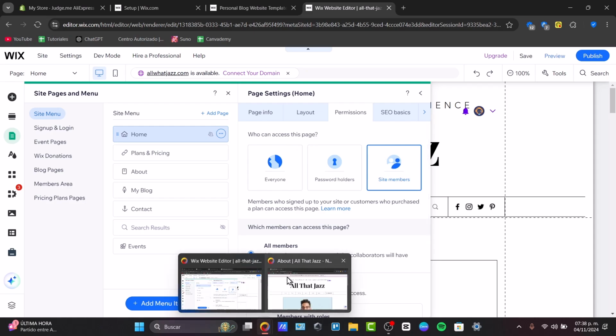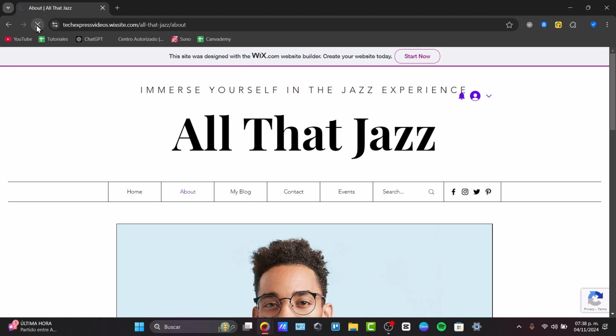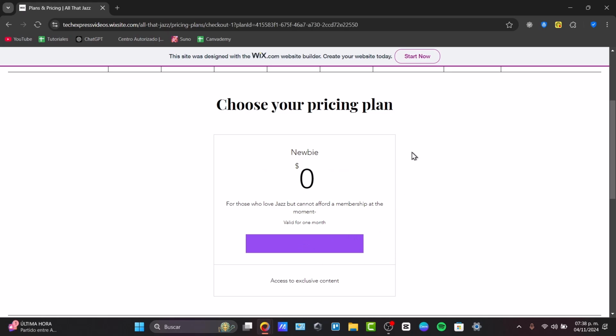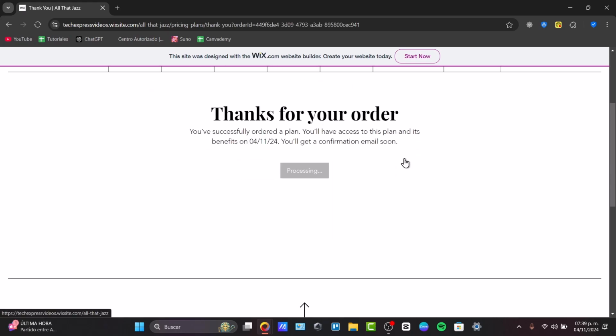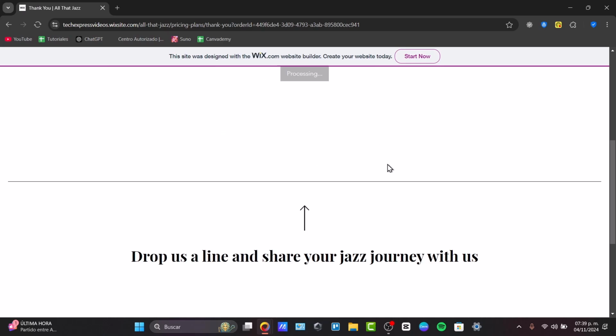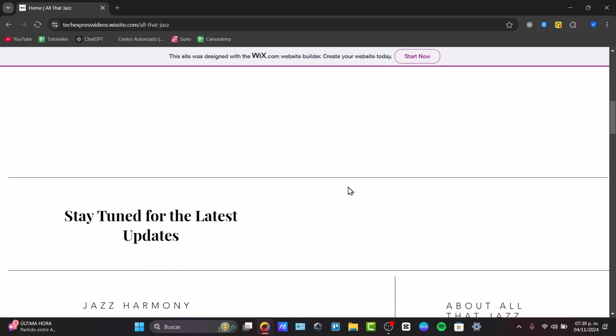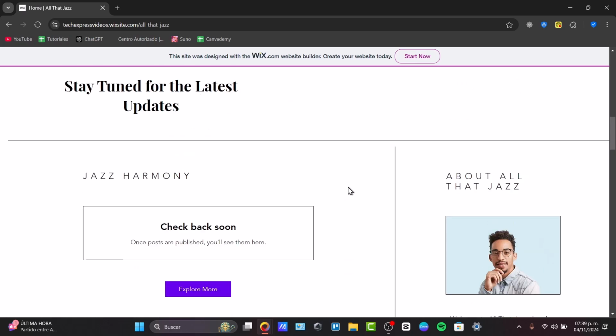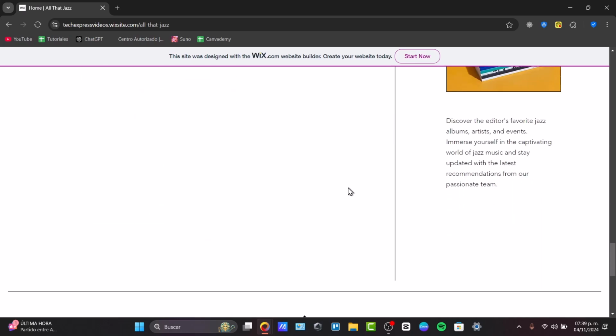If I update this and I reload the page, it surely won't give me access to the website unless I have created an actual account. I'm gonna select this pricing plan. I get my plan and thank you for my ordering. It says now processing. Got it. And we are now back inside the home dashboard as we were before.